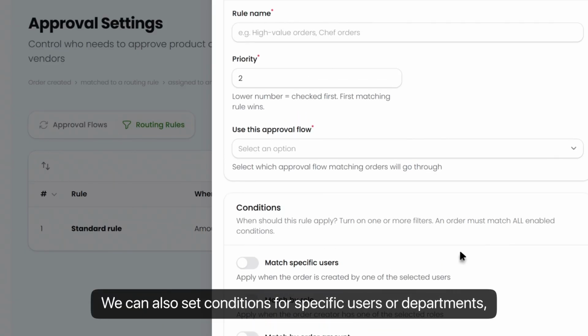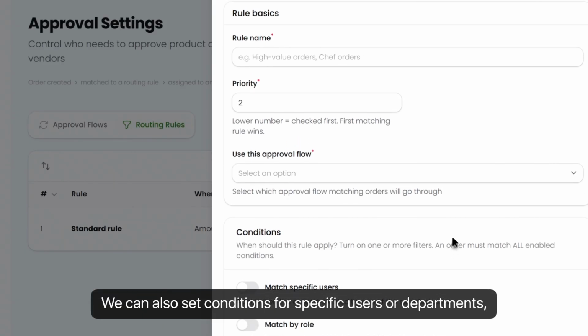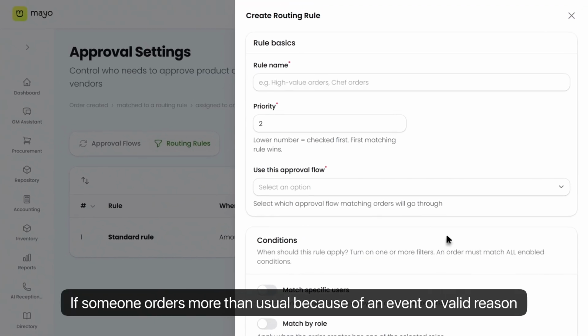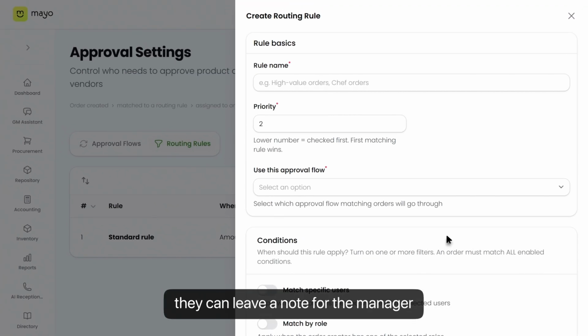We can also set conditions for specific users or departments, routing their orders to a specific approver. If someone orders more than usual because of an event or valid reason, they can leave a note for the manager.